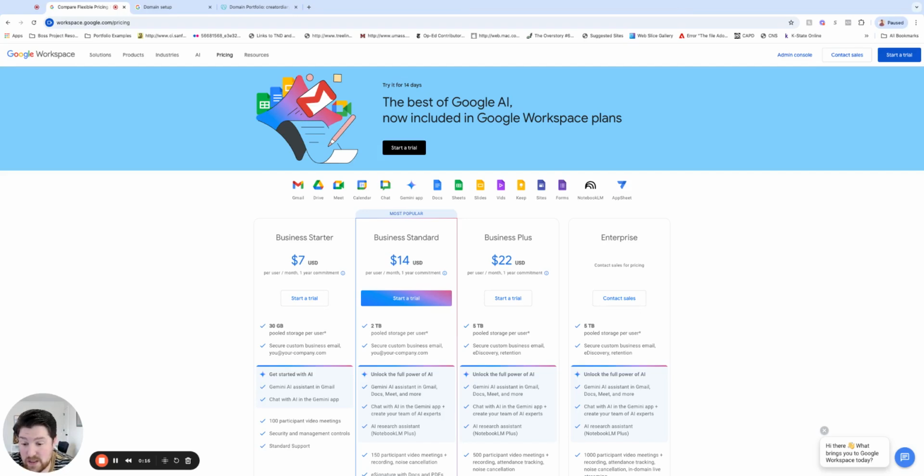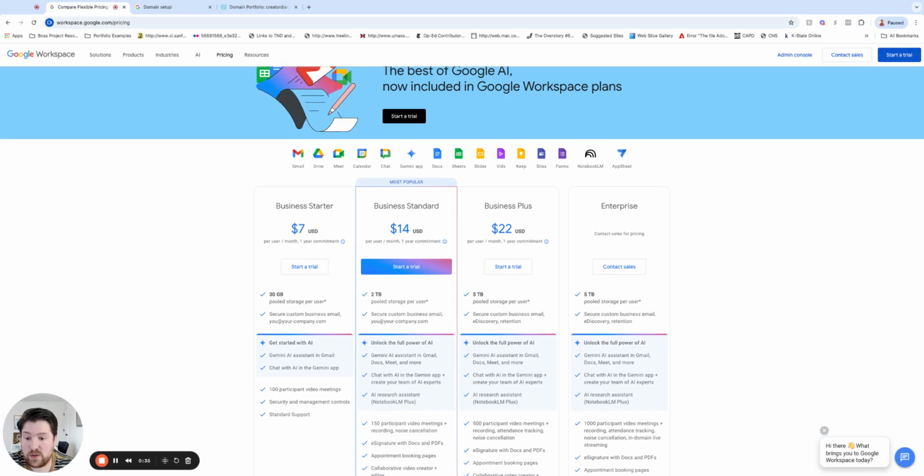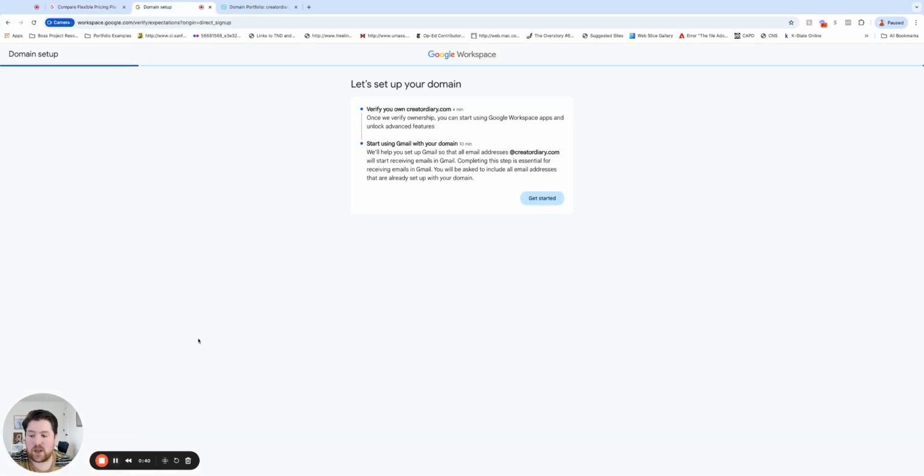This is a paid subscription through Google, but it also gives you access to upgraded storage and other features that are not available on a free Google plan. For most businesses, Business Starter will give you plenty of what you need if you're just getting started. So go ahead and start a trial and follow the prompts.